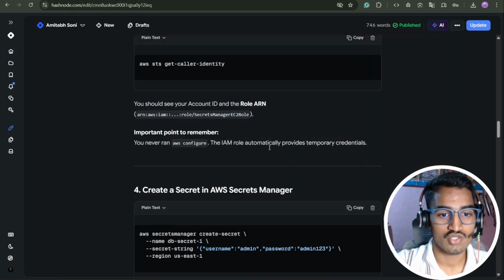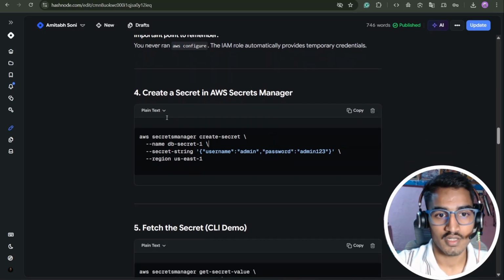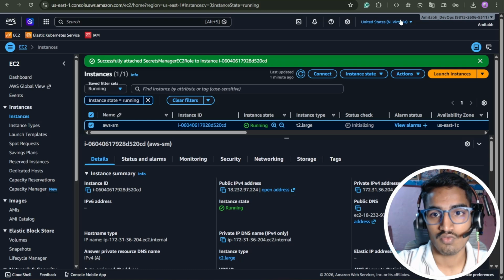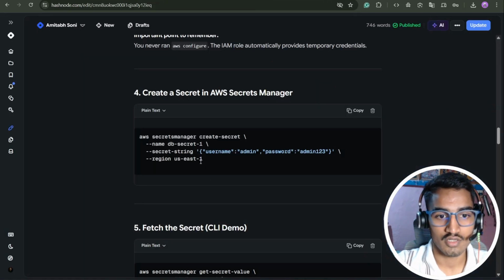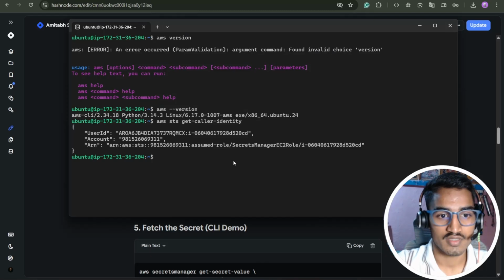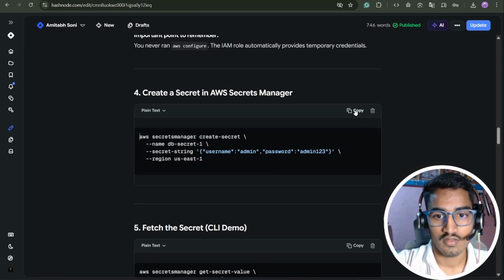The next step is to create a secret in AWS Secrets Manager. For that, I will copy this command. It uses the AWS CLI and Secrets Manager, and we are creating a secret with a name, which is the ID of the secret, db-secret-1, and the secret string is the username admin and the password is this. We are in the North Virginia region, which is us-east-1. So I will paste this command.